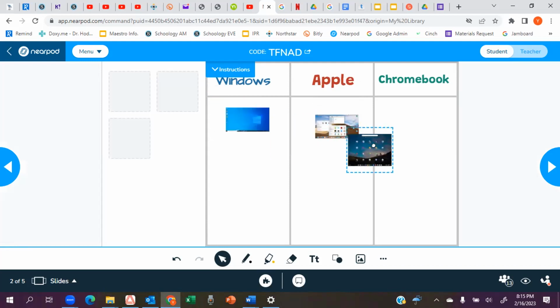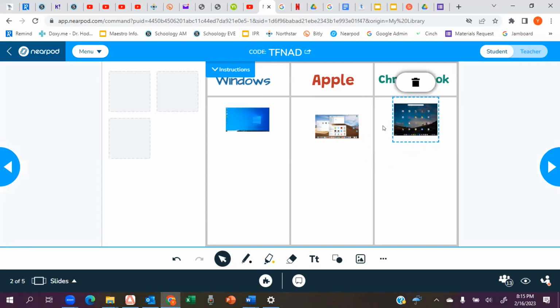And then this is the Chromebook. The Chromebook has a whole lot of stuff, but the thing about the Chromebook is that it has its icons set up in the middle of the screen like that. So that's the correct way. Any questions, class? So let's go to the next exercise.